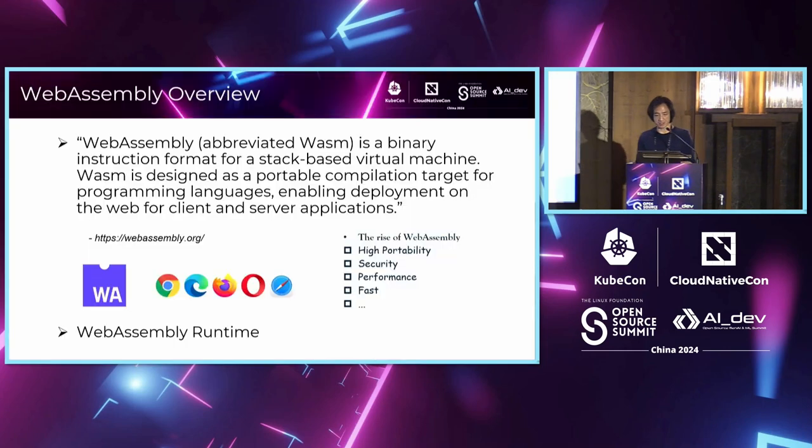WebAssembly is a binary instruction format for a stack-based virtual machine. In other words, WebAssembly virtualization is implemented as a stack-based virtual machine. This stack-based virtual machine can emulate a real CPU, and then we can run that WebAssembly bytecode.